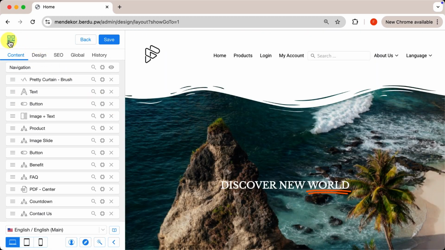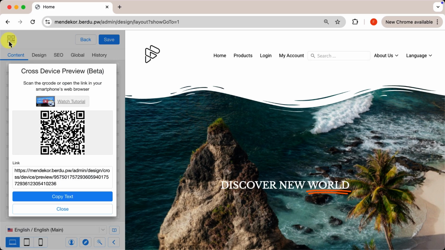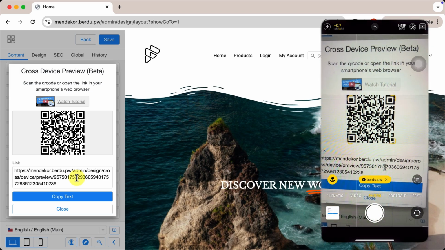Now, click the QR code icon at the top. There are two ways to access the live layout preview on your phone. First, simply scan the QR code using your phone's camera. It'll take you directly to the live preview of the page. Second, you can manually open the link shown here. Just copy the URL from your computer and send it to your smartphone.